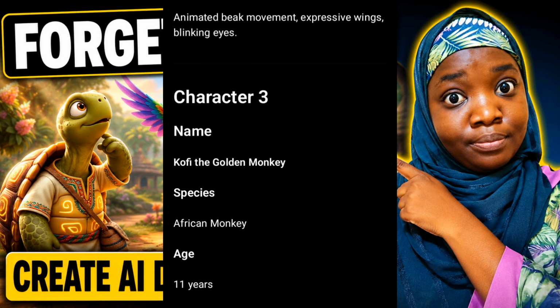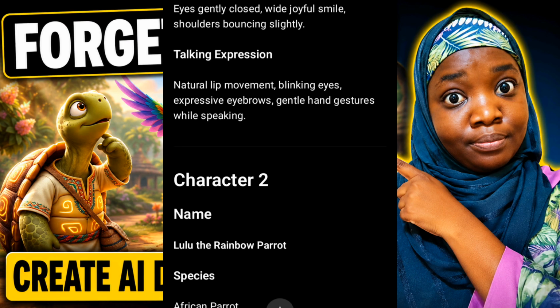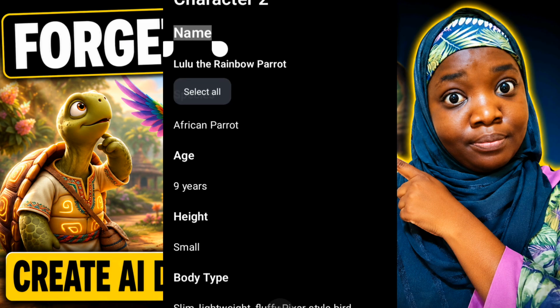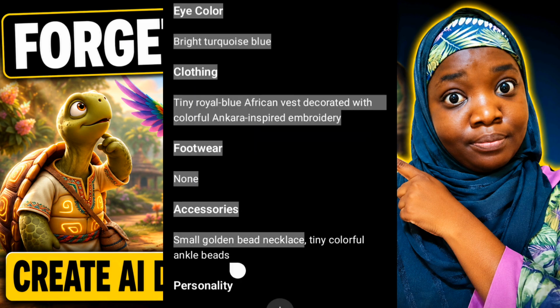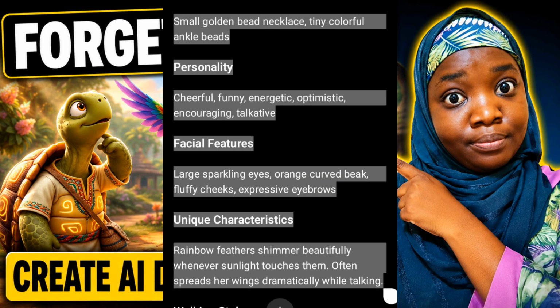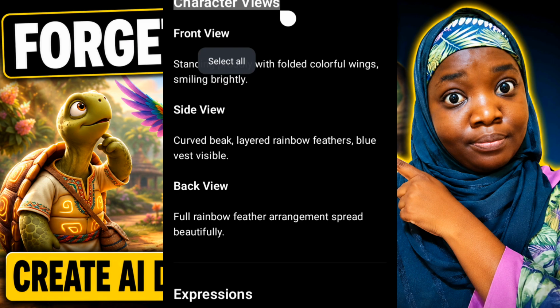First, I'm going to go ahead and copy the character prompt for the second character sheet. I'm just going to copy it, which is Lulu the rainbow parrot. I'm going to go ahead and copy. Once I'm done copying it, I'm going to generate the second character sheet in ChatGPT as well.